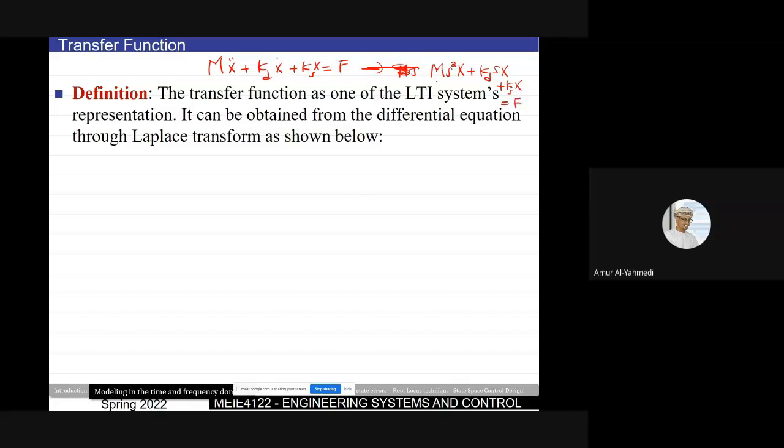Okay. Now I'll take x as a common factor. I'll have m s squared from here plus k d s plus k equals f. Then I'll define something called g of s, which we call the transfer function, which is the ratio of x over f. What will that be from this equation? What will be in the numerator? When I get x over f, x equals this, so f equals x multiplied by something. So this will be 1 here in the numerator.